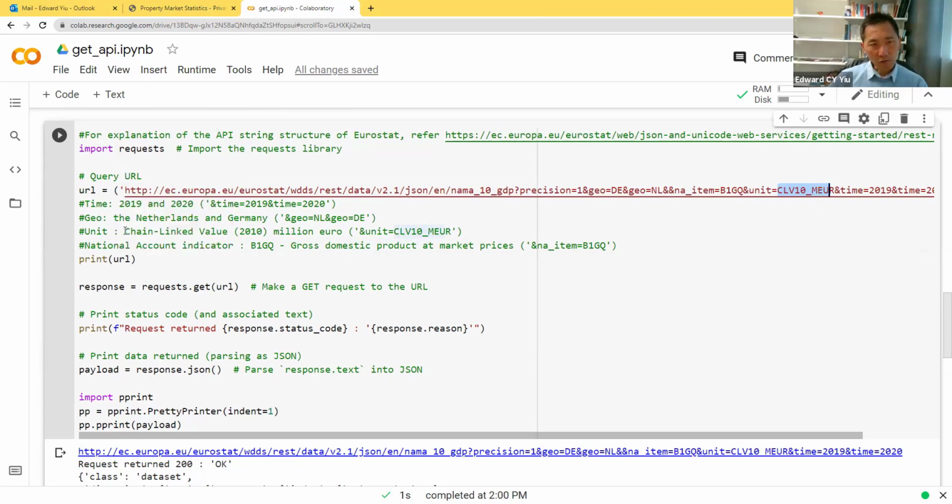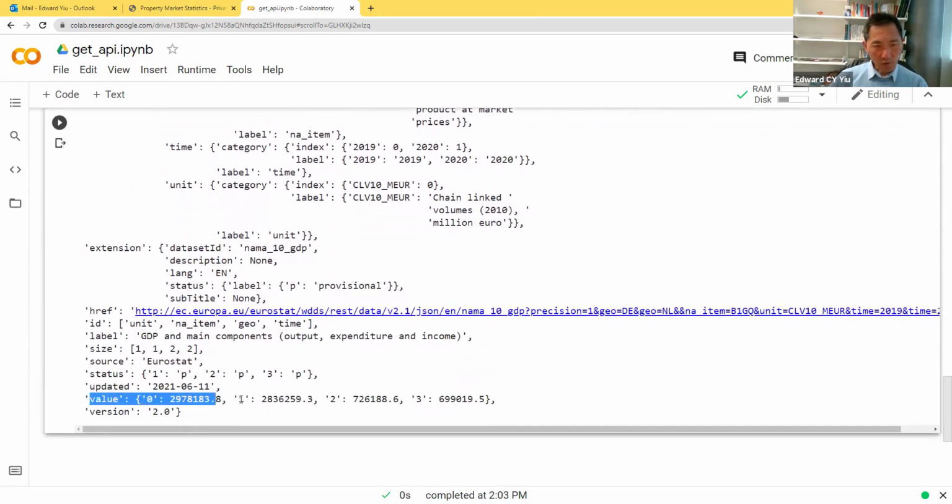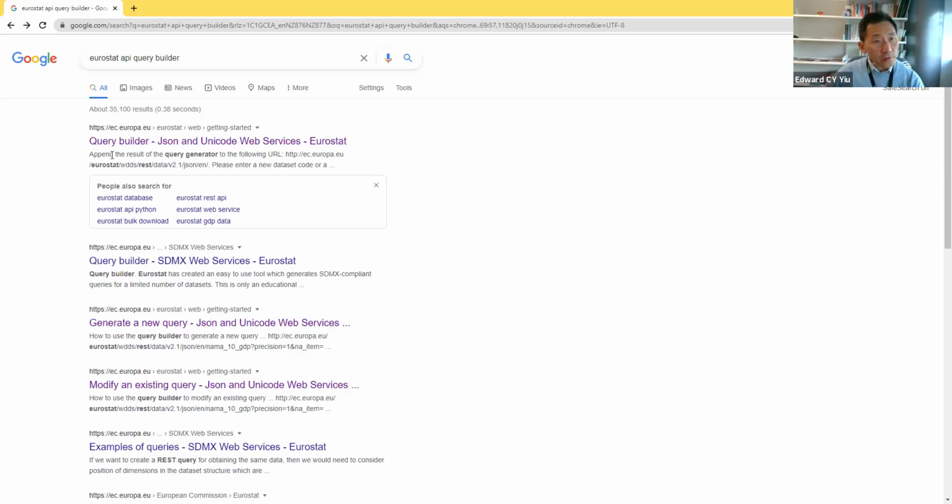And CLV10 refers to chain linked volume, 2010, million euro. And the last filter refers to the time, 2019 and 2020. Okay, so with this specification, let's see whether we can get the data from the API. Yeah, here the final values refer to 2019 Germany's GDP, 2020 Germany's GDP, 2019 the Netherlands' GDP, and 2020 the Netherlands' GDP.